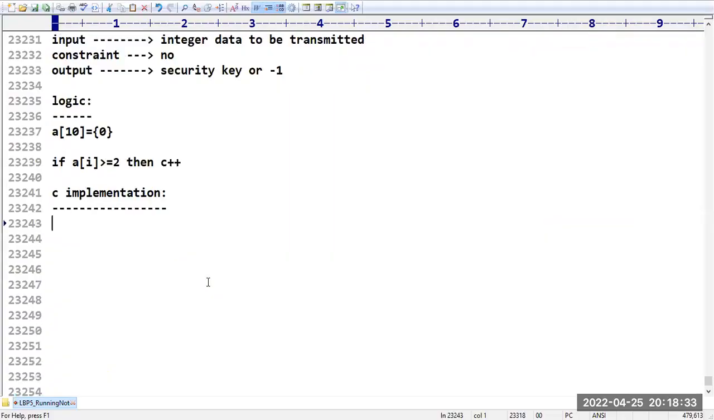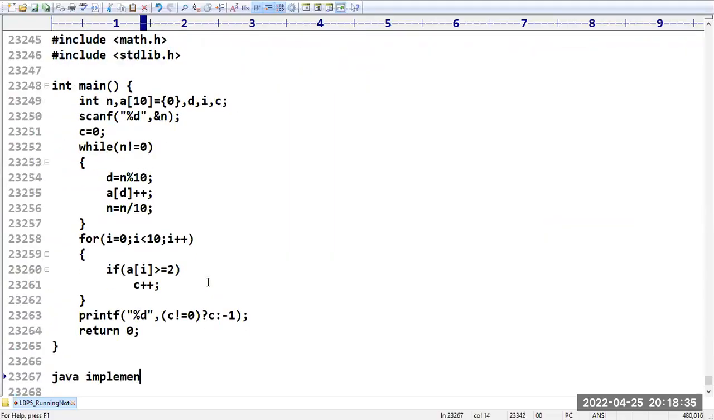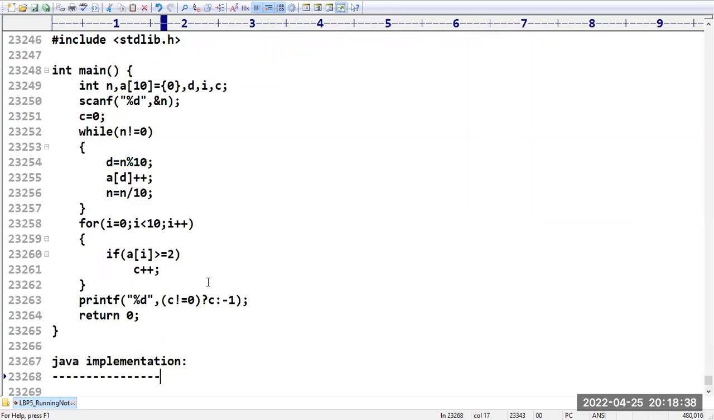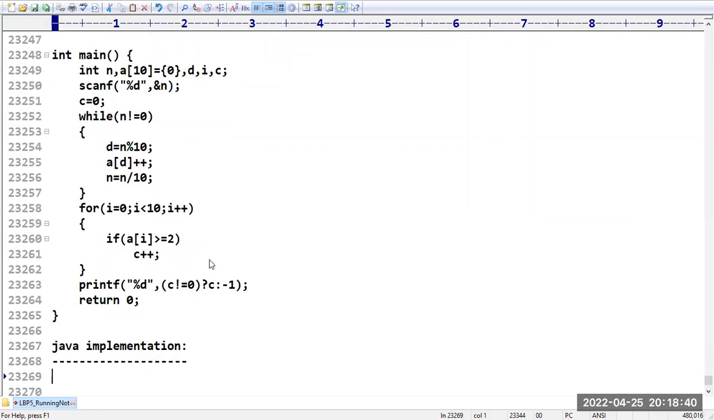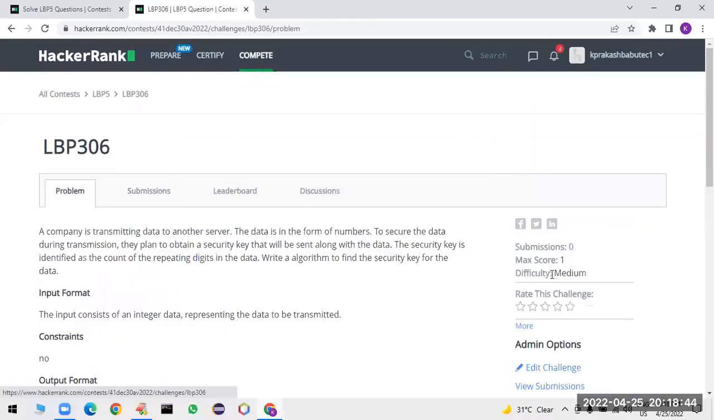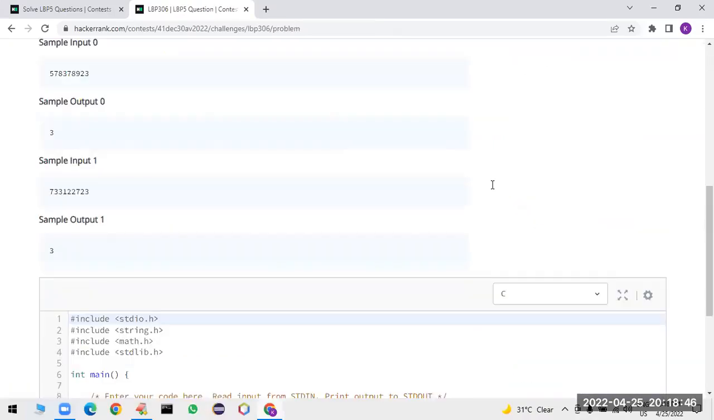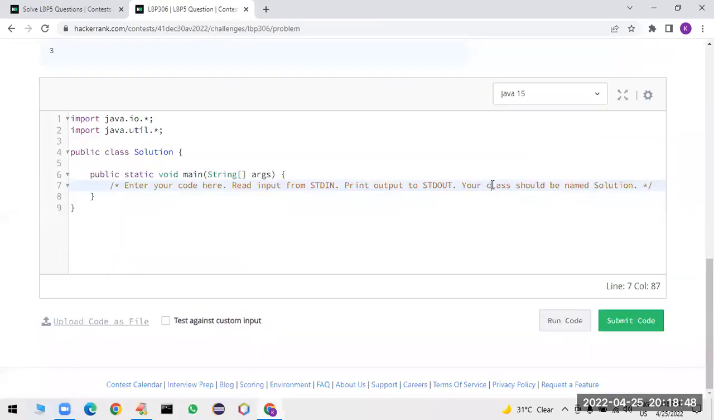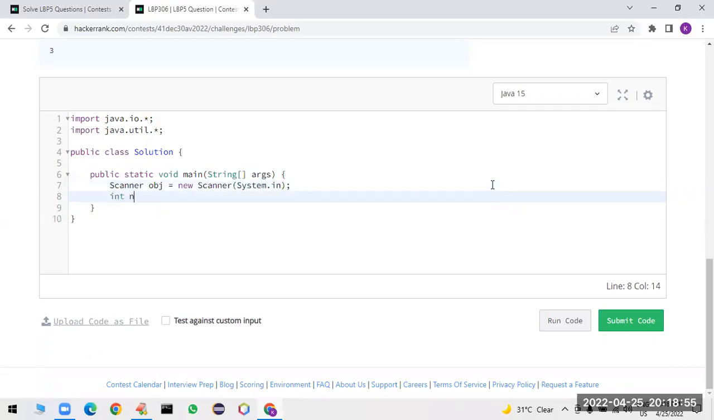Let me go for the Java implementation. So I want to implement the program using Java. Let me take the Java implementation. I'm taking Scanner obj = new Scanner(System.in). I'm taking integer n = obj.nextInt(). I'm taking integer array a = new int[10].